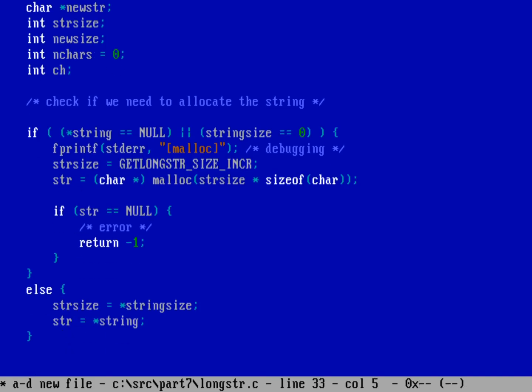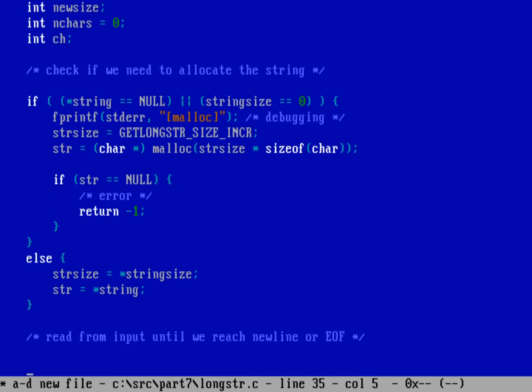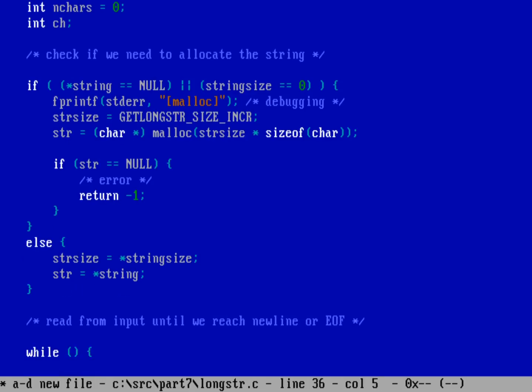Let's go ahead and now read from the input until the user hits return, so that's a new line character, or if we maybe hit the end of the file, because maybe we're reading from a file. Actually, we might hit the end of the file if it's the last line. And so to do that, I'm going to do a while statement. So what goes inside this while?